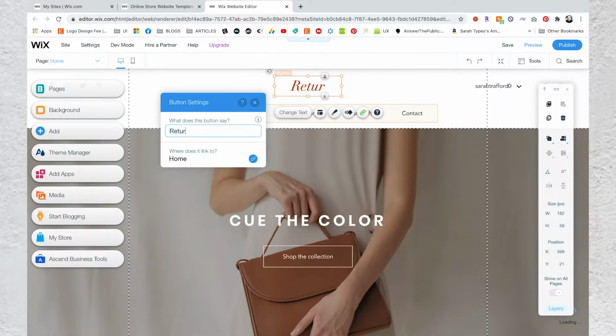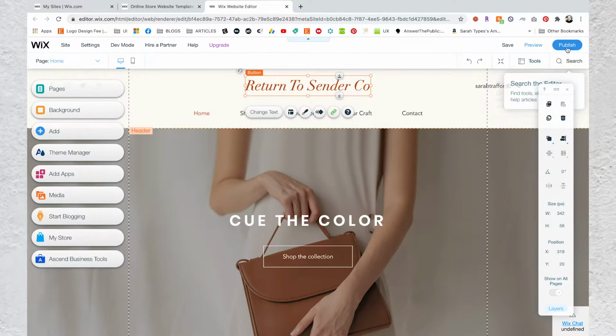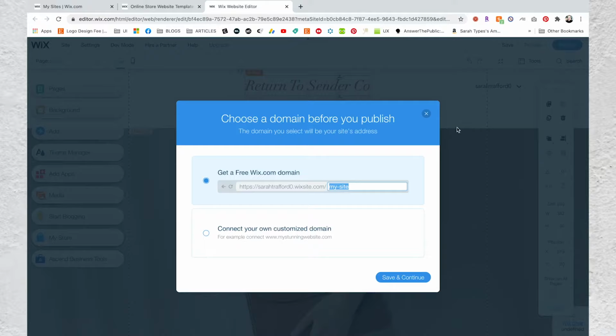So I'm just going to get right into it and change the name of the site to the name of my site, which is Return to Sender Co. I'm not going to get too much into design right now. I'm going to just hit publish to move forward, and it's going to ask me to choose a domain.